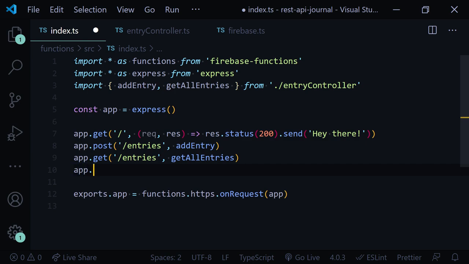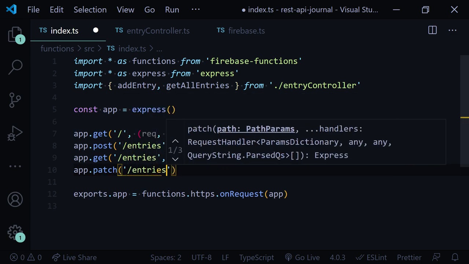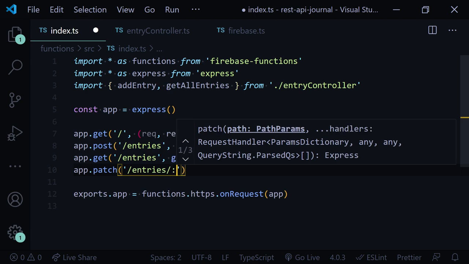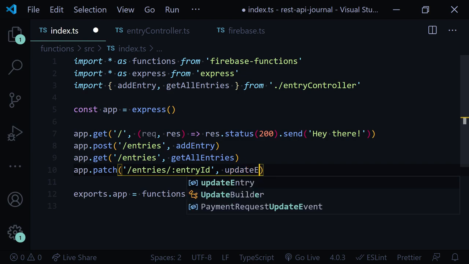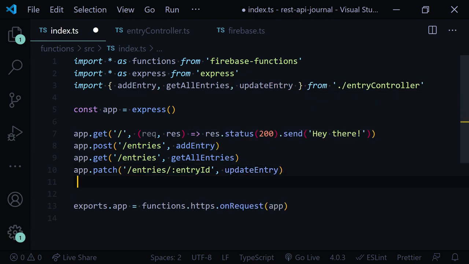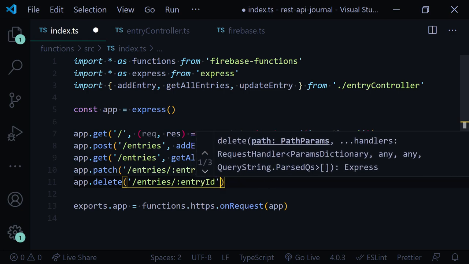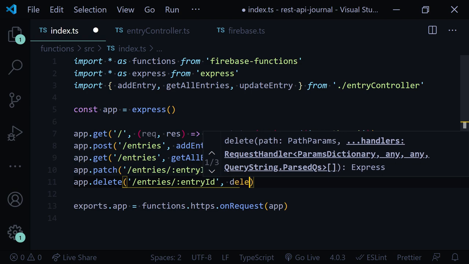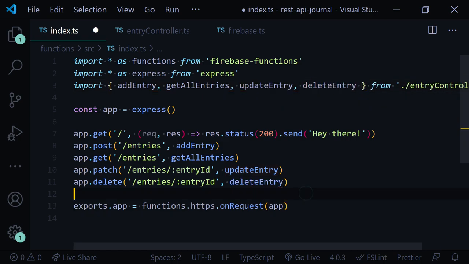We have app.patch for update, so we are going to use patch for update, and then slash entry slash, remember we're expecting an ID param, so this is entry ID, and then we have our update entry. Next we have the app.delete slash entries slash, remember we also expect the entry ID as a parameter, and then we have the delete entry function. We'll also need to import that delete entry. Nice. We'll save this and then redeploy.